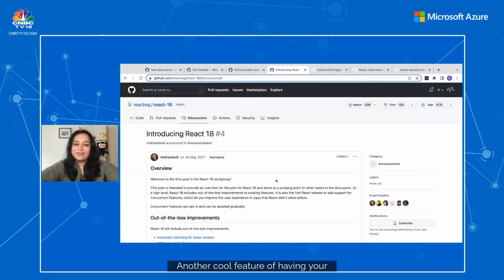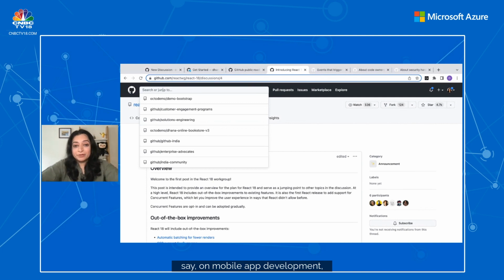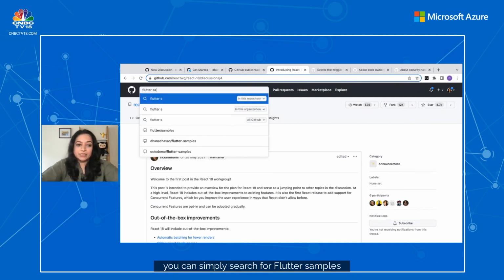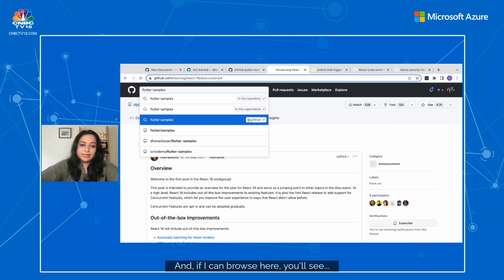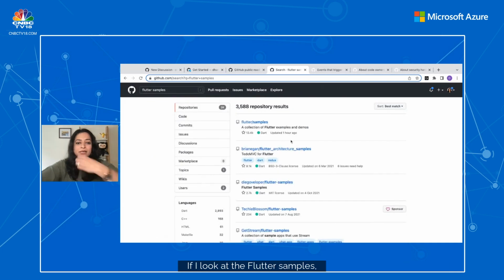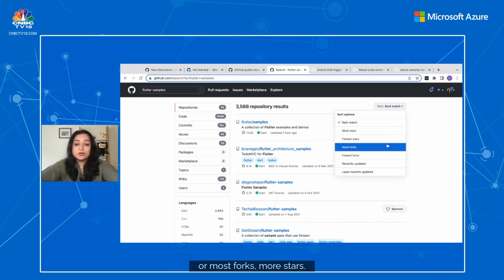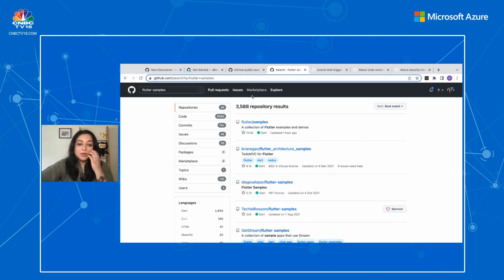Another cool feature of having your projects on GitHub is that you can leverage all of the open source projects on GitHub. So if you're working on something, say on mobile app development, you can simply search for Flutter samples in all of GitHub. If I browse here, you'll see if I look at the Flutter samples, you can then look at all these results. They can be sorted by best match or most forks, most stars, and I can even share this across my teams. Once I find this result, I can quickly fork this within my organization. So your developers can quickly and easily get started with this.